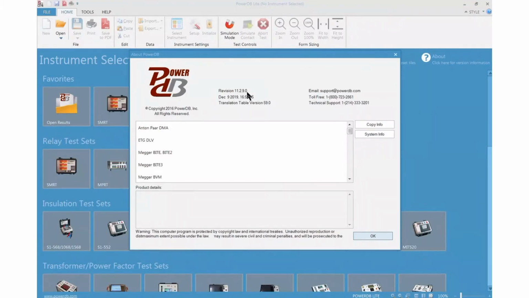The direct access icon that you have on your desktop will probably show PowerDB version 11.2, but it doesn't have the rest of the numbers that we require to understand what revision number you're using.